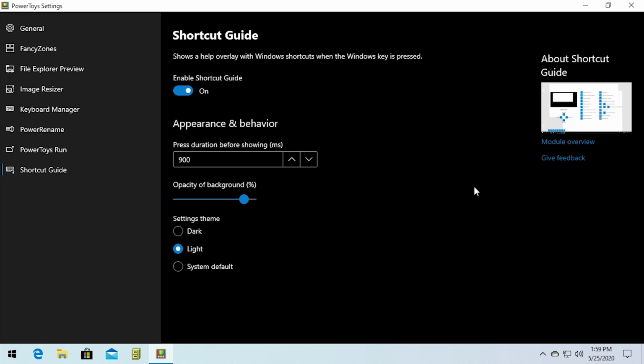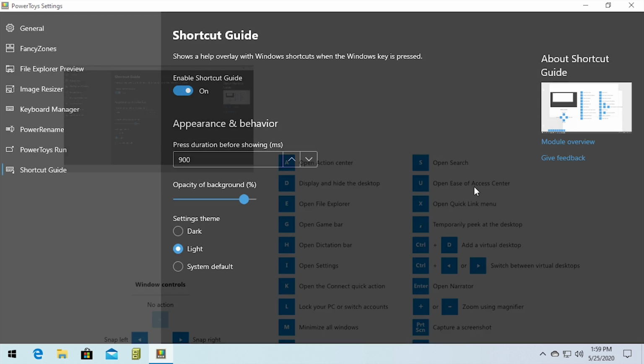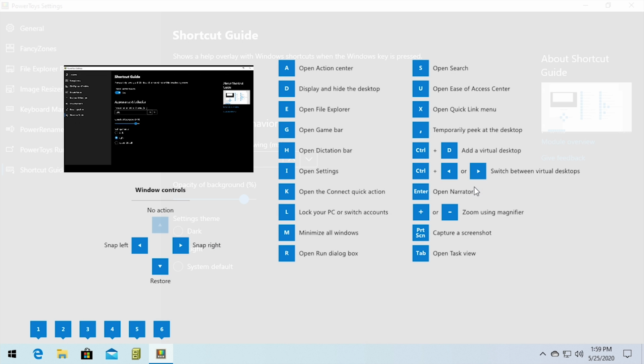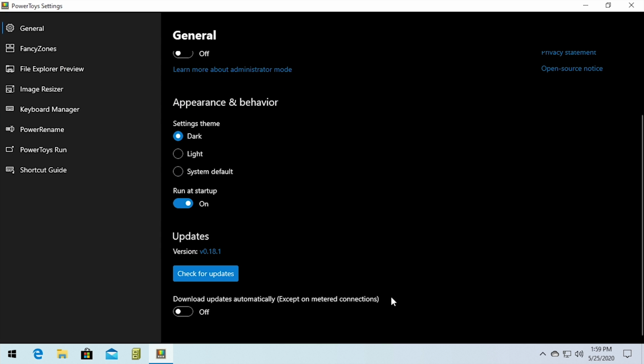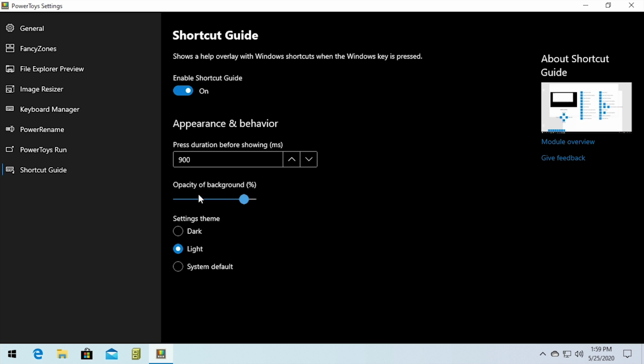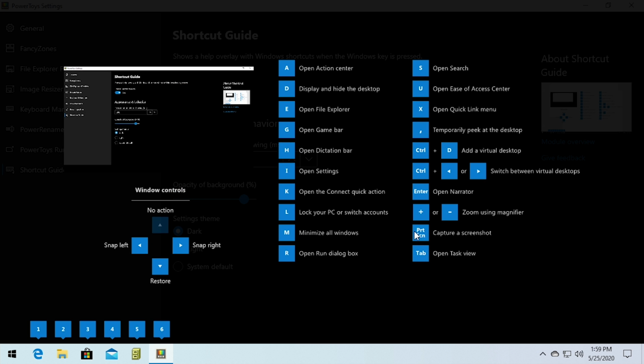Now, the last one here is called Shortcut Guide, and this is essentially an overlay where when you press and hold the Windows key, it will come up with this overlay of all of the different keyboard shortcuts that you can do with the Windows key. Now, you can change some appearance options down here, once again, just like with the PowerToys settings program itself. You can change the theme of it. So say you want it to be dark, use the dark theme instead of the light theme. You can do that, and now it will show up with the dark theme as opposed to the light theme.